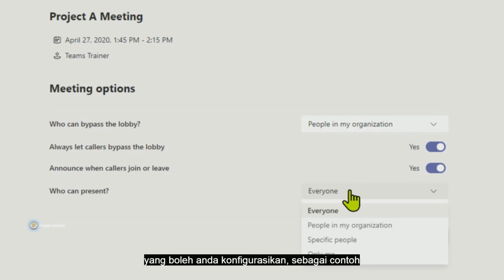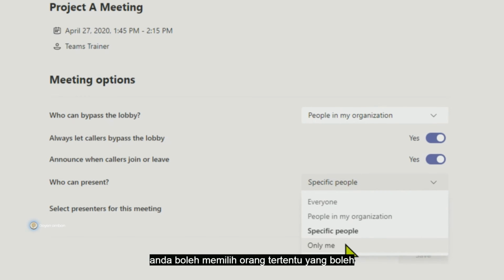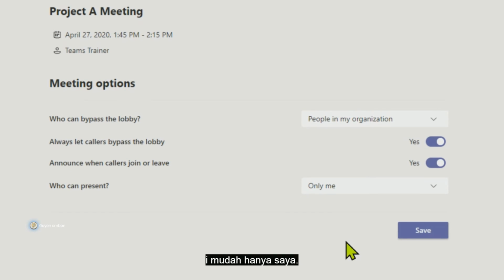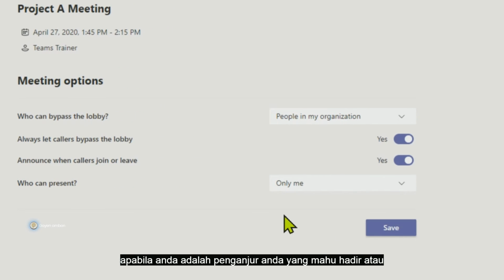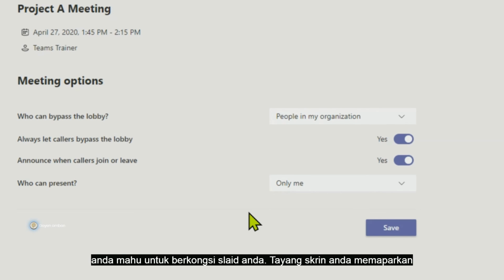It's something that you can configure. For example, you can select specific people who can present. Otherwise, my recommendation to you is always to make this simple. Only me. Correct? Because most of the time when you are the organizer, you are the one who wants to present, or the one who wants to share with people, right? That you want to share your slides, share your screen, share your window, share your Excel file, and so on.